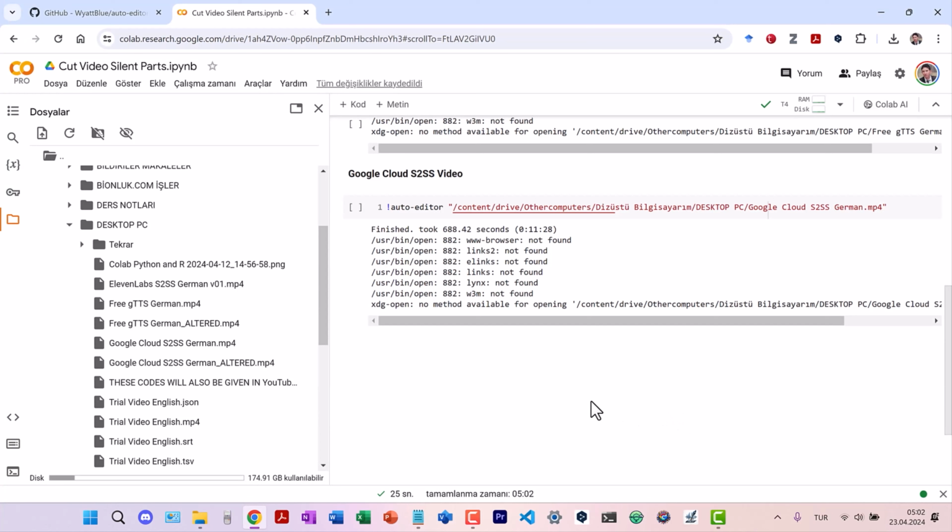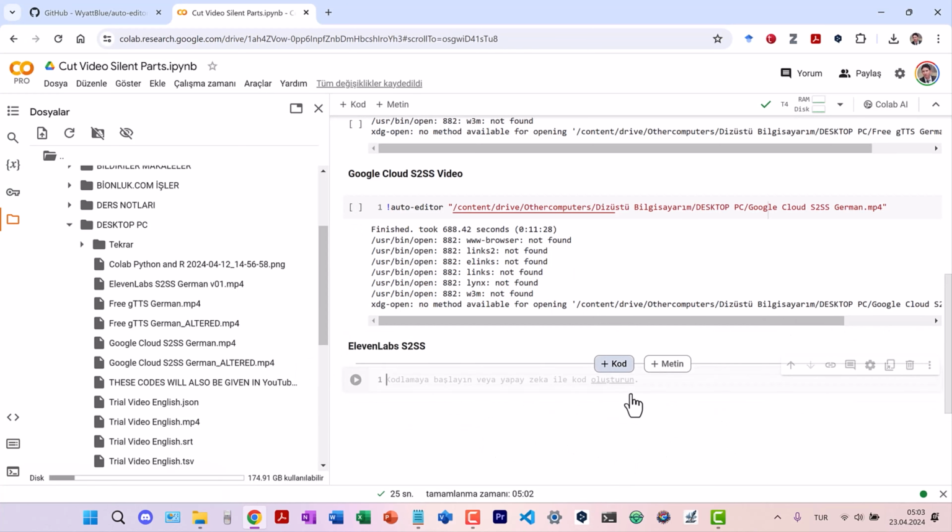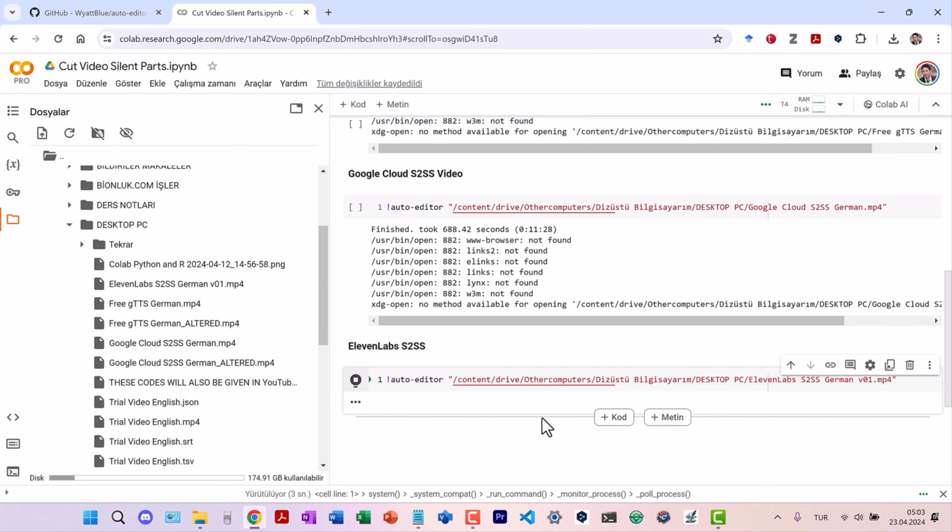Finally, we move on to our ElevenLabs application. We will cut the unnecessary gaps in the video of this one. Now, for this, let's say new text in COLAB. Let's call it ElevenLabs S2SS and make it bold. Then let's say code and replace the path to our ElevenLabs video with this and run our code. The process has started. Let's continue when it's done.